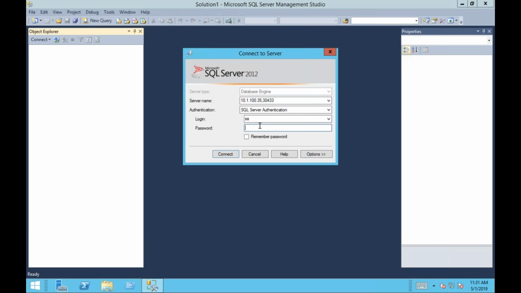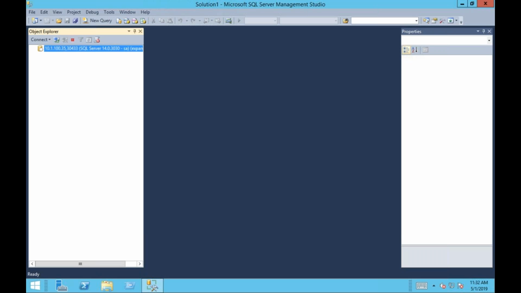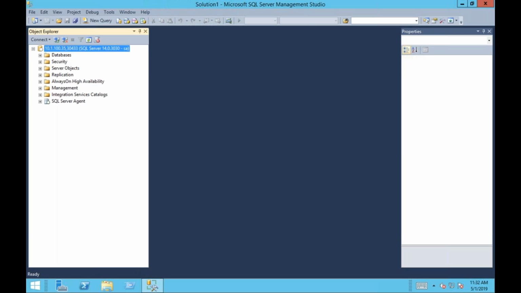Of course, we need to authenticate to the instance itself, so username and password. Hit connect, and there we go. So we just connected to a SQL Server instance that's running in Azure. No VPN, no open ports whatsoever. We've just connected locally to a local gateway.